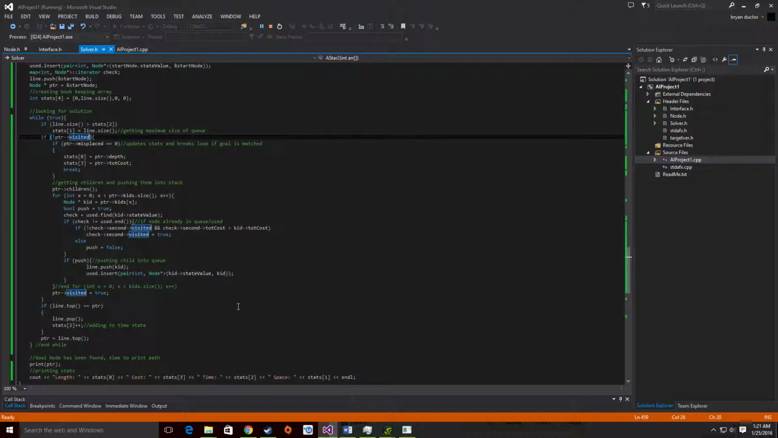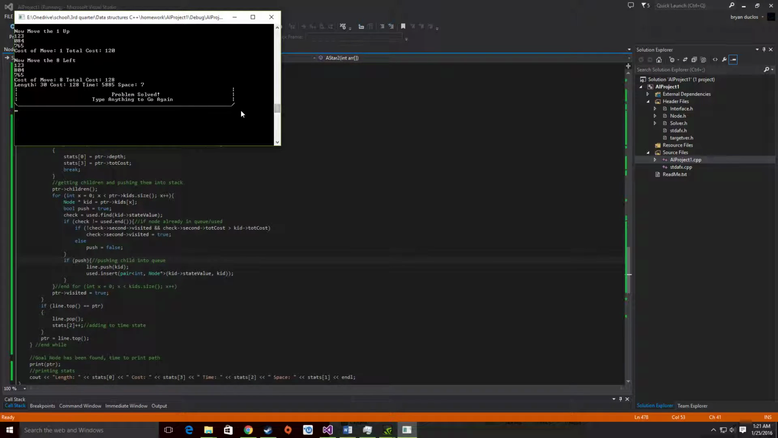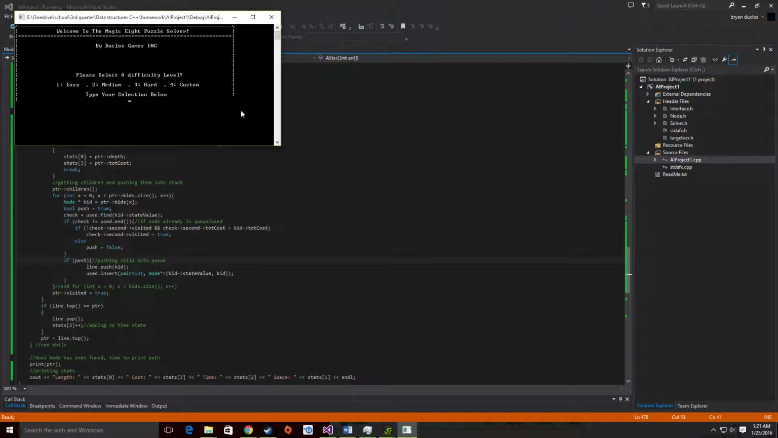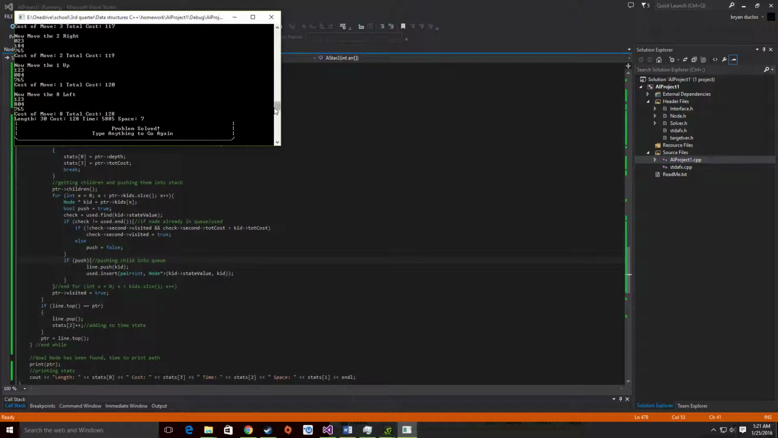So let's run the code. I appear to already be running the code. Okay, so here is the output. We'll go ahead and do it again. I'll go 3 and A*2. All of the methods work completely.